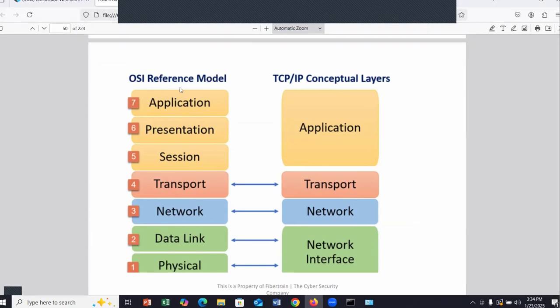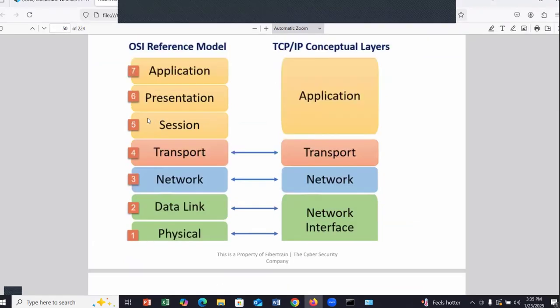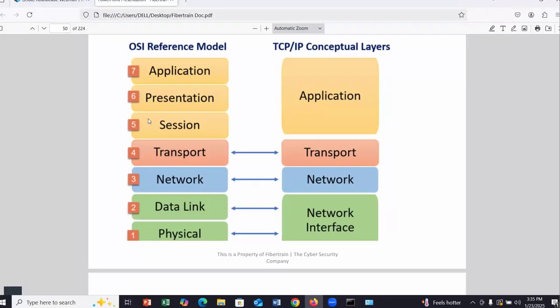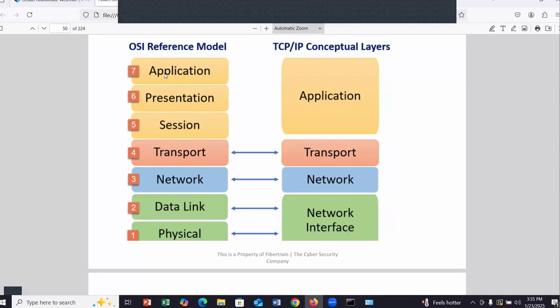As you already know, TCP/IP has 4 layers and the OSI model has 7 layers. OSI model layers are numbered from down to top. The first layer of the OSI model is the physical layer. The second layer is data link. The third layer is network. The fourth layer is transport. The fifth layer is session. Sixth is presentation. And the last layer is application.